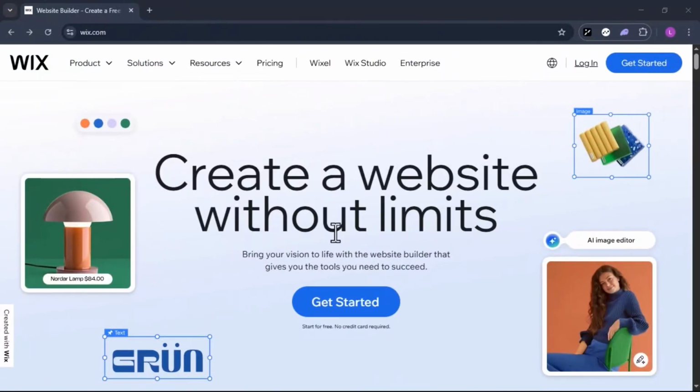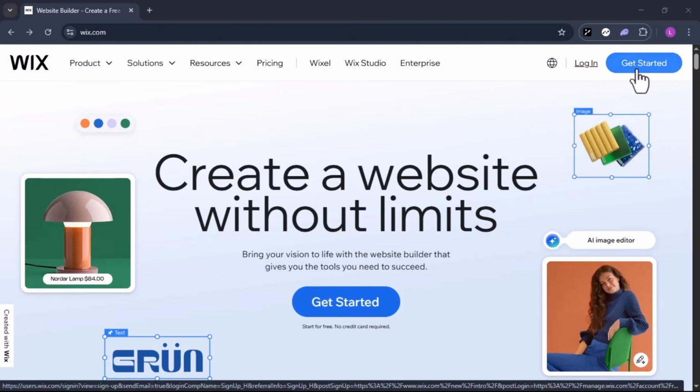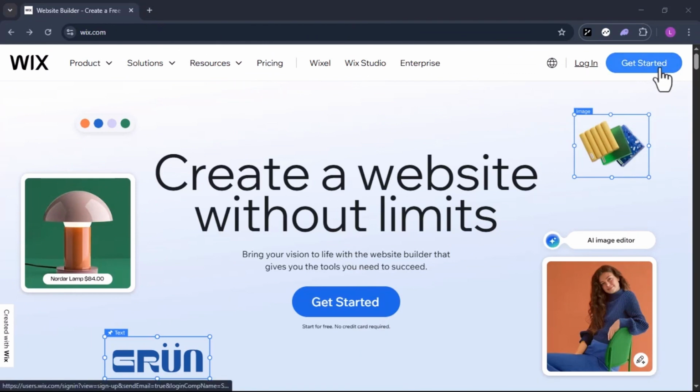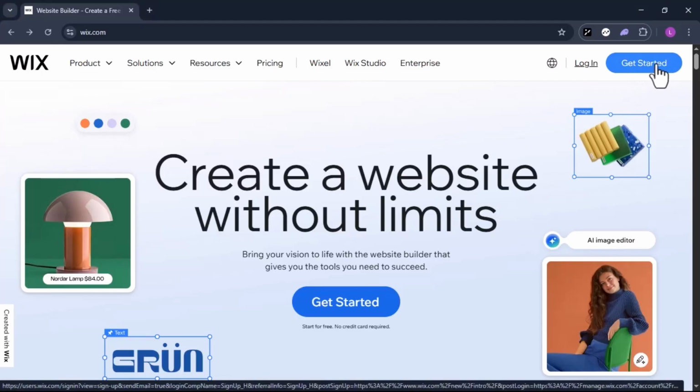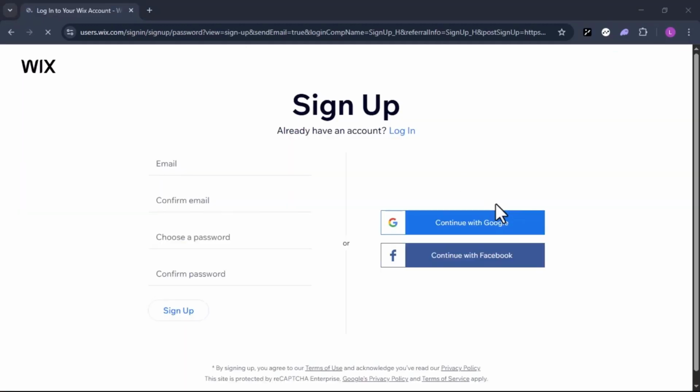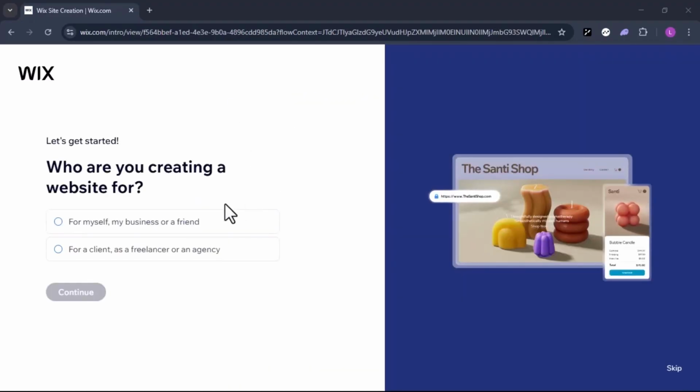So to get started, you can either come here or here. If you've got an account already, all you need to do is log in, but if you don't, you'll need to get started by clicking here. And once you do that, you'll be given a couple of options to sign up with. So you can either sign up with Google, Facebook, or just type in your email, confirm your email, choose a password and confirm it.